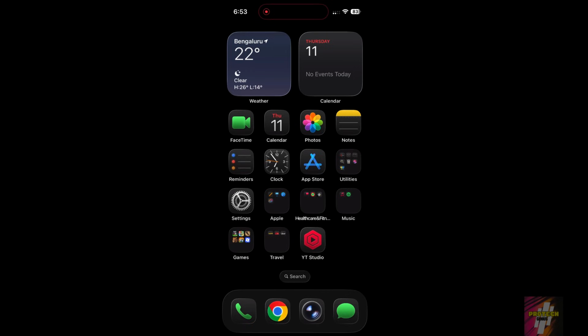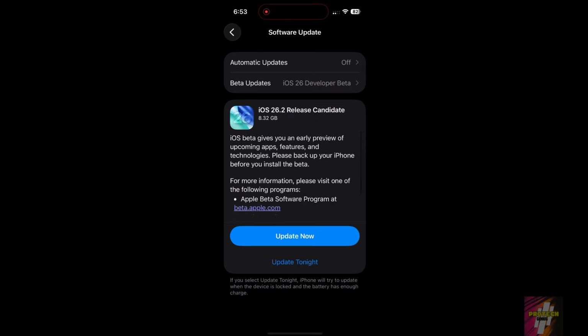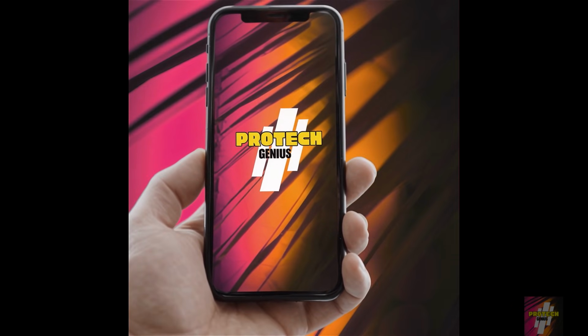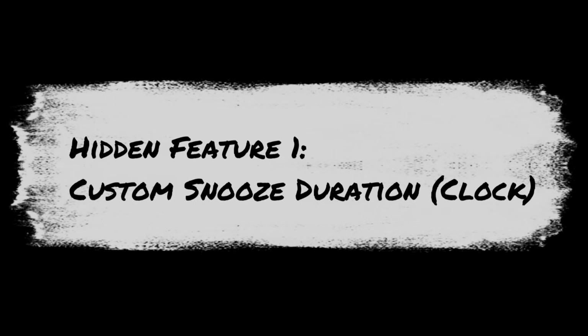Everyone talks about the big iOS 26 features, but Apple hid dozens of incredible tricks that change how you use your iPhone every day. I'm Protech Genius, and I'm revealing the 4 best hidden features and how to activate them right now. Hidden Feature 1, Custom Snooze Duration, Clock.